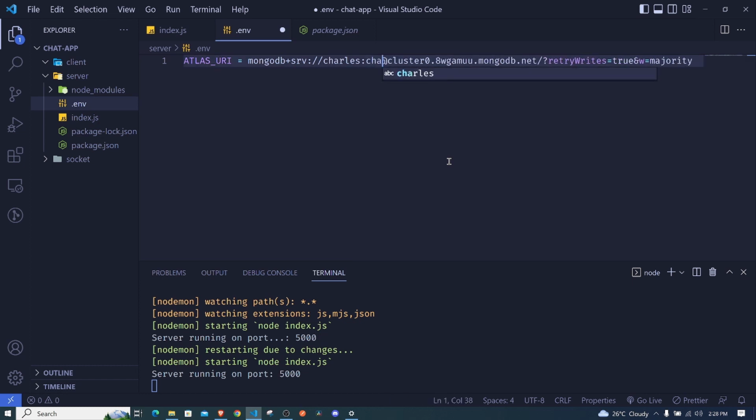So right here I will replace with the password that I used. I used Charles 1123. You need to set a stronger password. This is just for the video, and I'll be changing or deleting that particular database when we are done. So don't use this particular string.